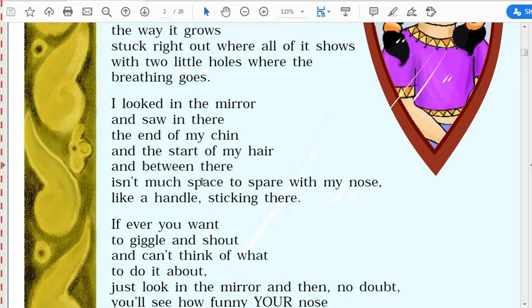Okay, and it actually looks like a handle of a door, and that particular handle which is stuck to a door, जो डोर के साथ फिक्स हो जाता है.